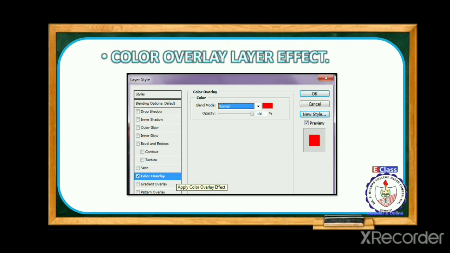Another feature is the color overlay layer effect. The color overlay is a simple layer style, allowing you to completely cover the layer's contents with a color. This is a useful effect for quickly changing colors and is often used in web design when creating alternative colors of things like text and design.